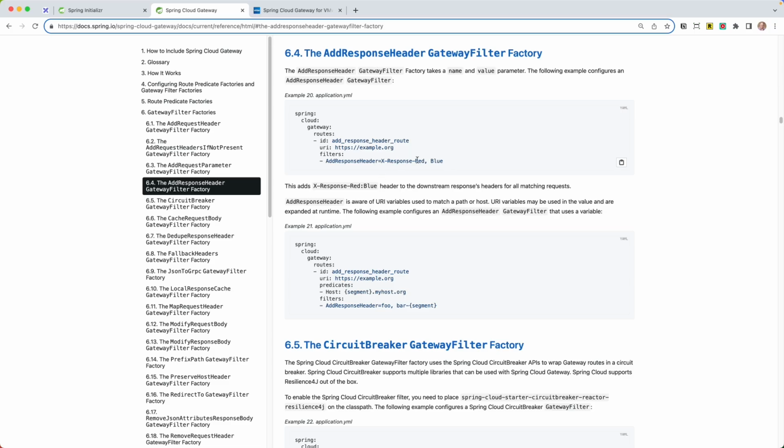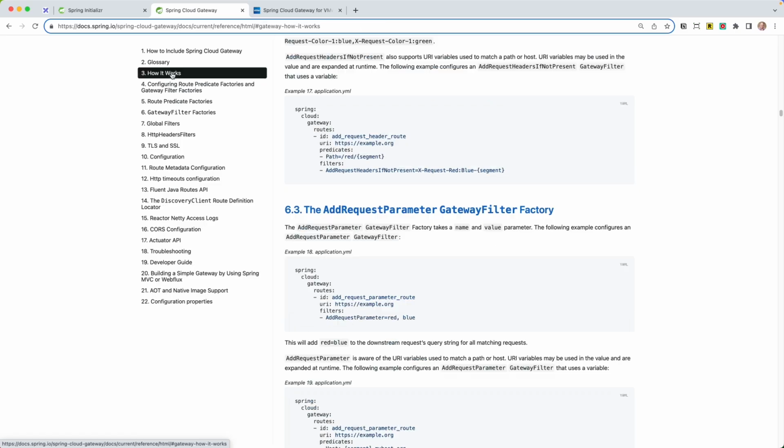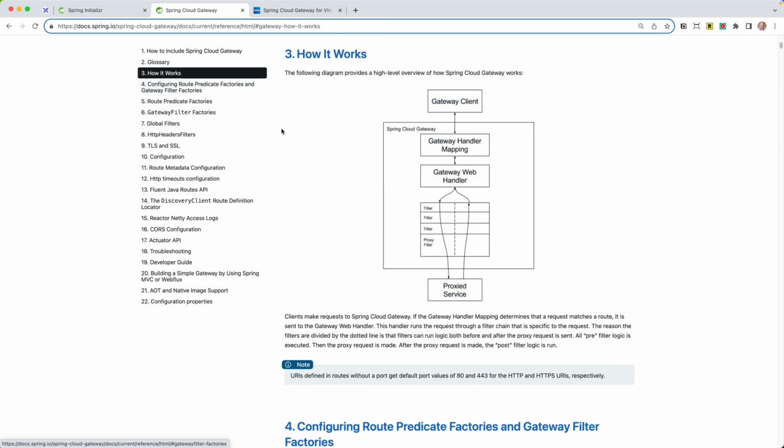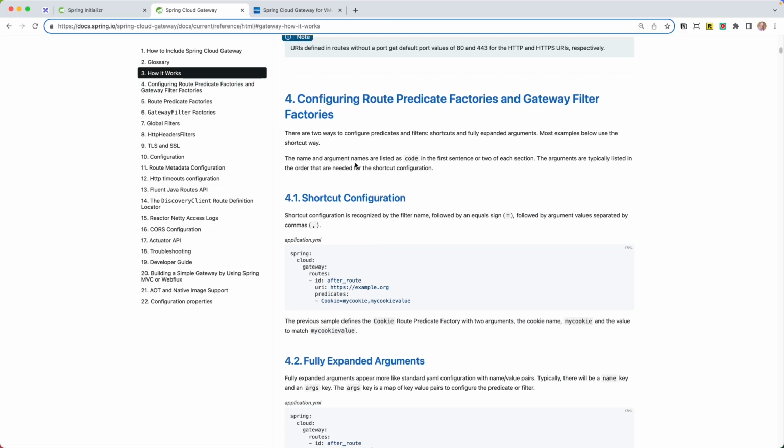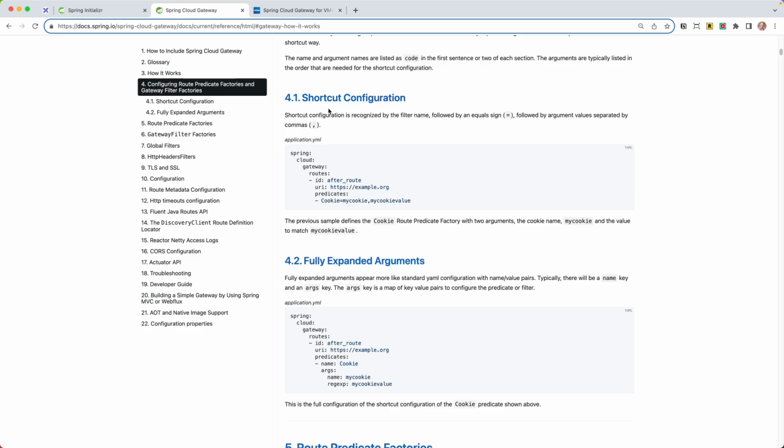You can use it in the long form. Speaking of which, how did I figure out what was long form and what was short form? You'll see in here that there is the shortcut configuration. So cookie equals the name of the cookie and then comma and then the value. You can also fully expand those. So this is where you can learn a little bit more about that. So we learned about predicates, we learned about filters, everything right here in the documentation.